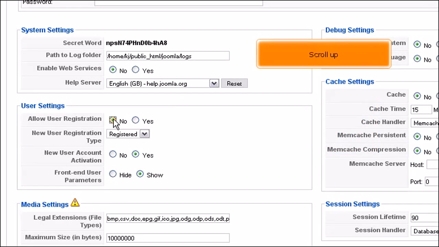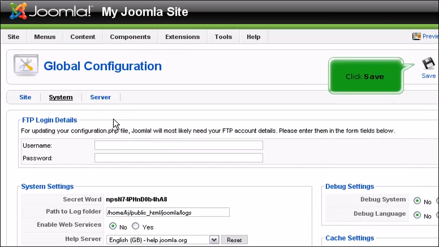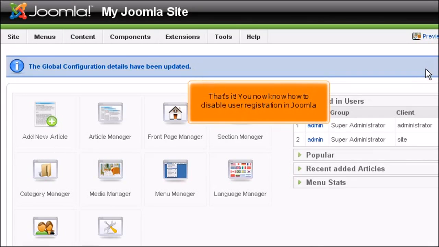Scroll up. Click Save. That's it! You now know how to disable user registration in Joomla.